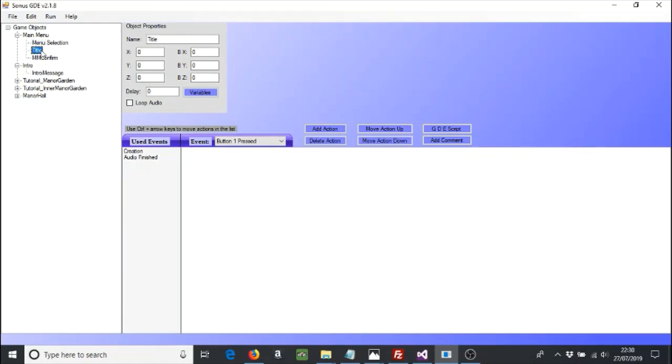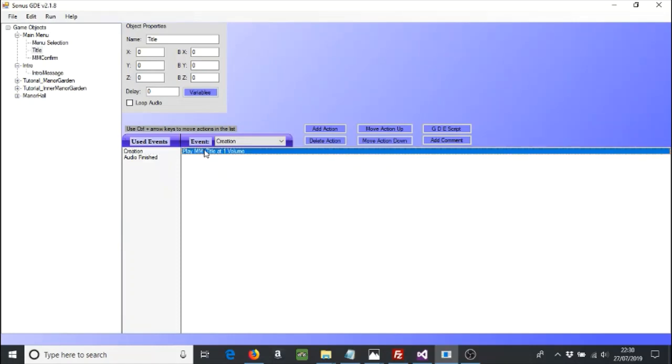Okay, so let's go to the title object, which is created 5 seconds after startup. Title, tree view. What this has is just a creation and audio finished event. In the creation event, create used events list creation. Play title at 1 volume. It just plays the title, and that's all it does, which will be the witch hunt sound.